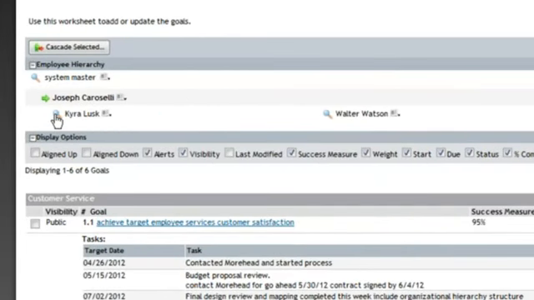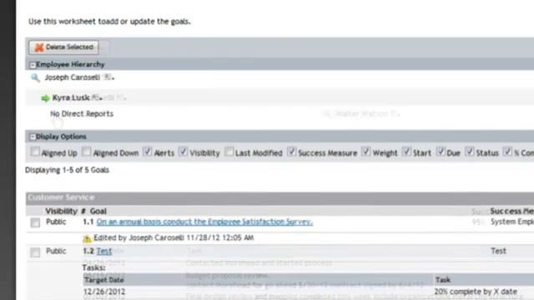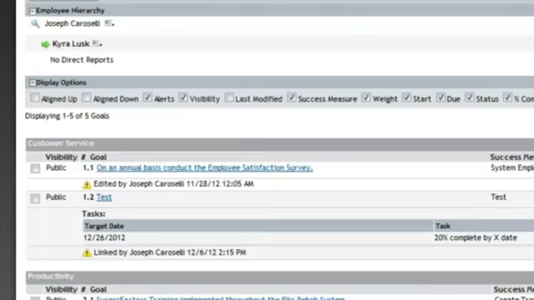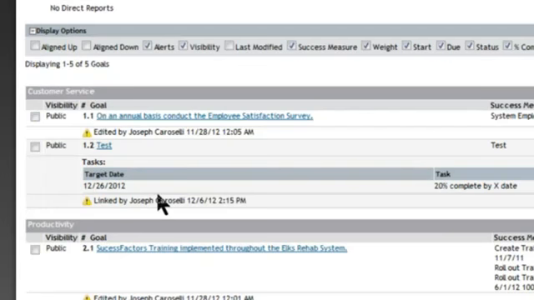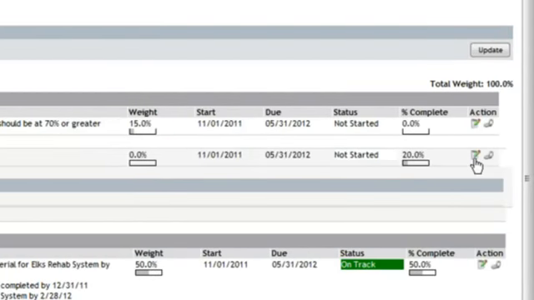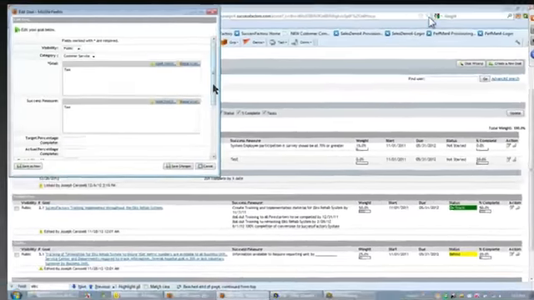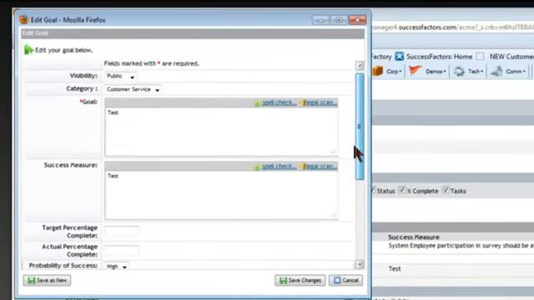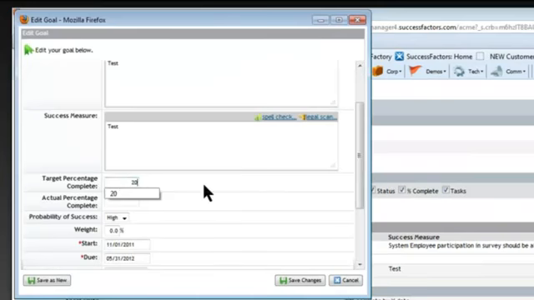So we're still logged in as Joe, and Joe wants to take a look at Kyra's goal plan. You click on the little spyglass, and now we can see Kyra's goals. And she's got different goals, but here's the test goal that you can see that we cascaded, and it's letting us know it was cascaded because it was linked by Joe right here. So it's telling us where it came from. And you can see 20% complete by X date. Joe can also go in and edit the goal right in Kyra's goal plan. So you can actually do this without proxying. So again, let's go to that right there, and here's the goal again.